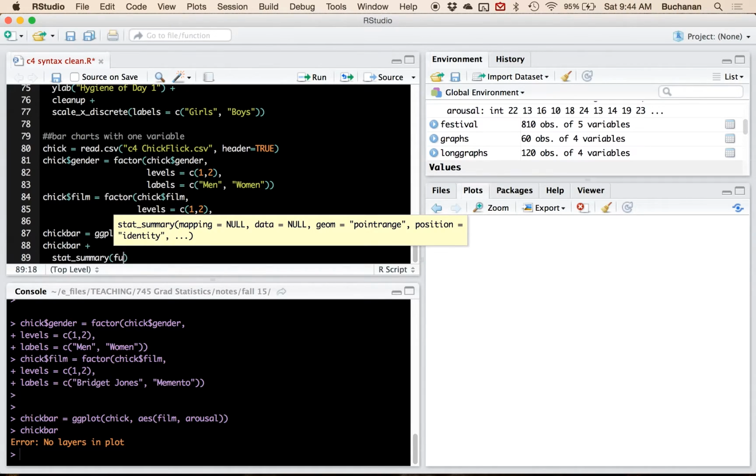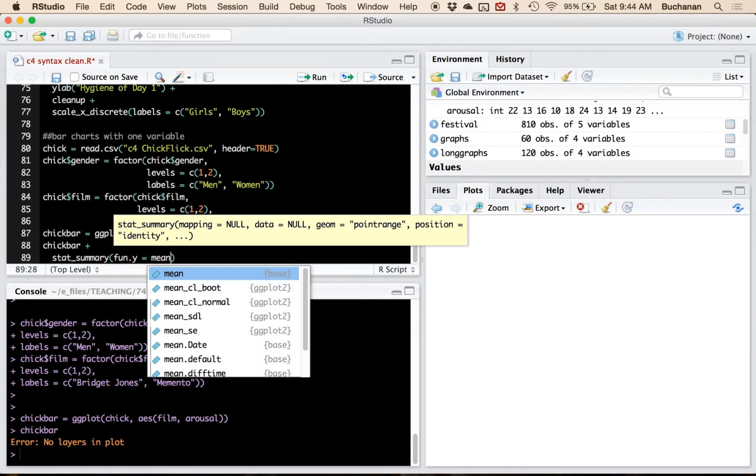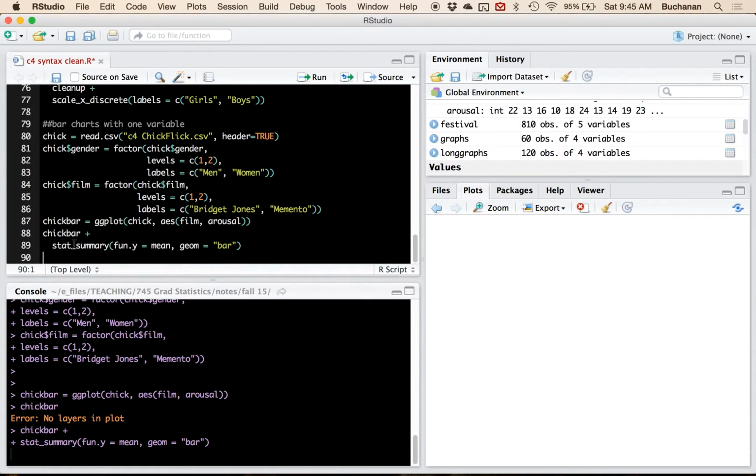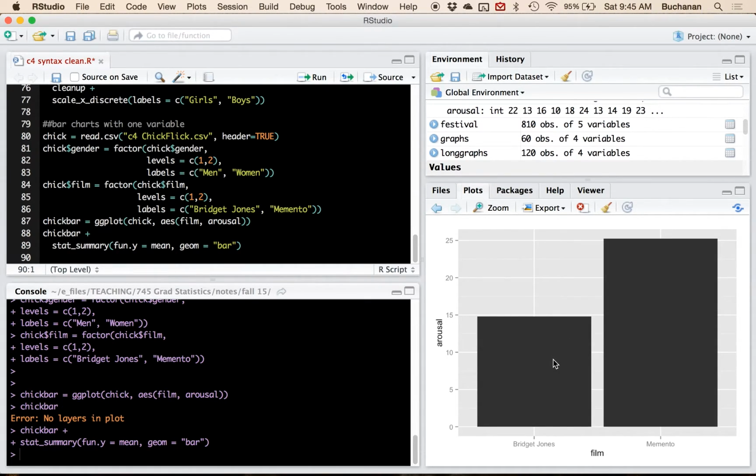So the first code I'm going to use is fun.y. So fun.y is the function of y. What function should I calculate on the y variable? And I want the mean. So give me the average score. Now, other thing I'm going to do is do geom. I want a bar chart, so I'm going to put bar here. I could make points. I could make a histogram. It would be a little weird, but there are lots of options here for geom. But let's go bar chart because we're making bar charts. And that's technically all you need, so let's just do that real quick. So it gave me some bar charts.